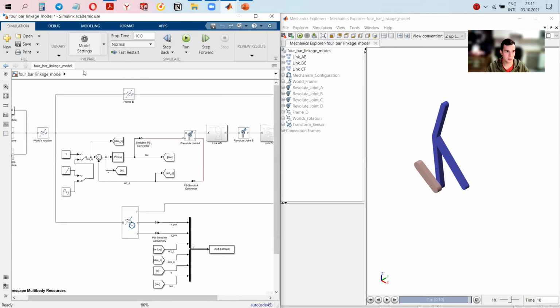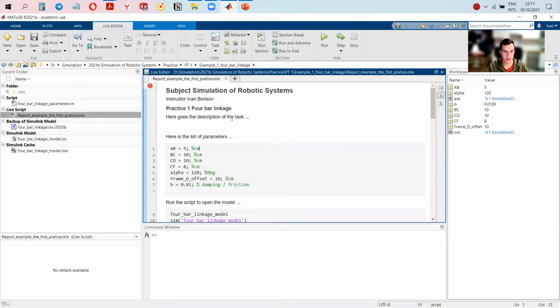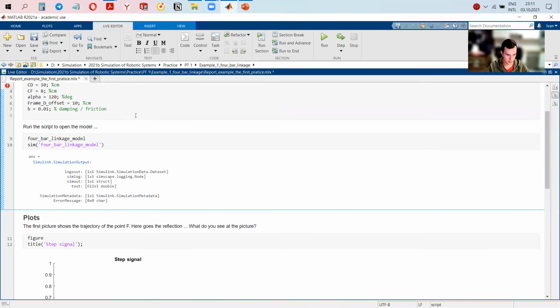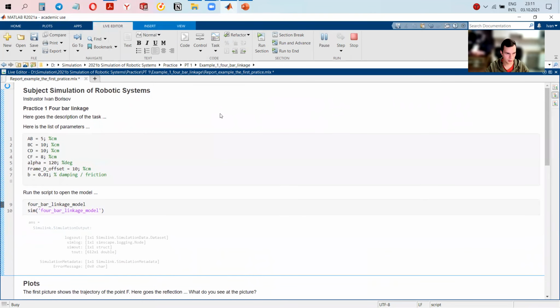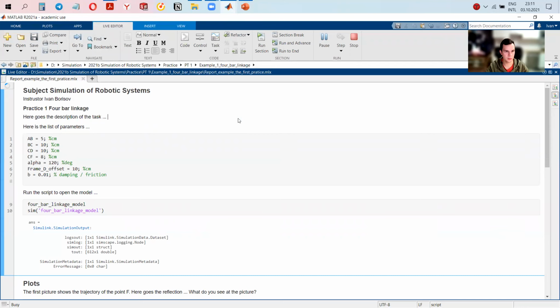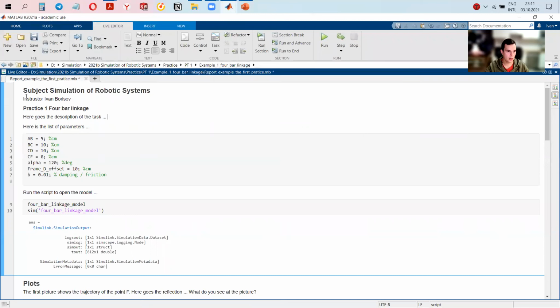Another example that you will be provided is the crank slider mechanism. And did I change it? I guess I didn't change anything here. Yeah, before I proceed to the crank slider mechanism, I would like to tell you about this live script. So here you can see the live script, which is needed for your report. So here you can see the example of the report. So here is the title.